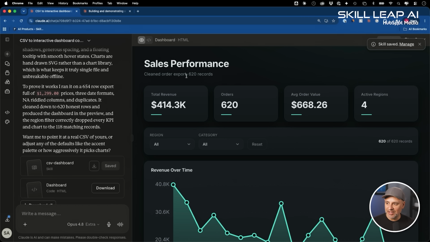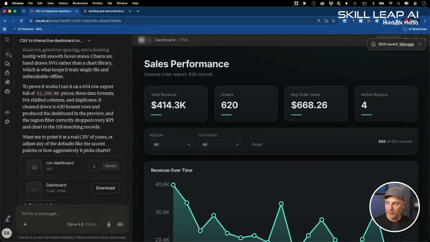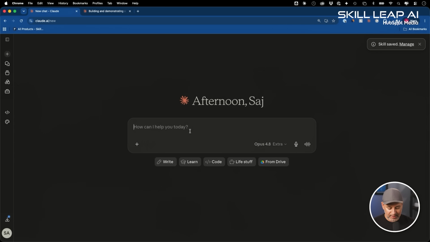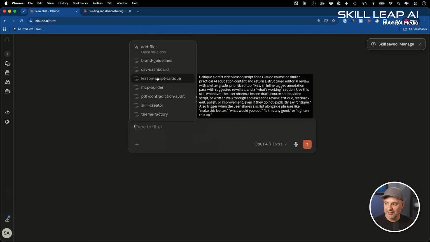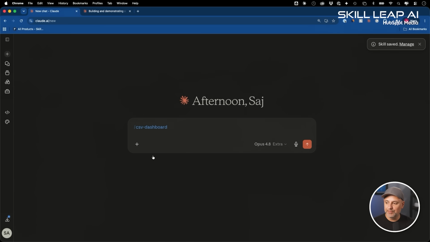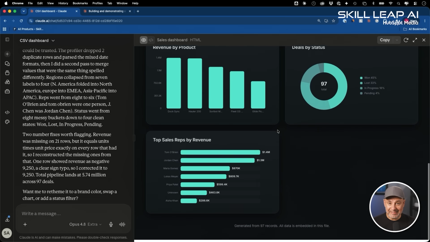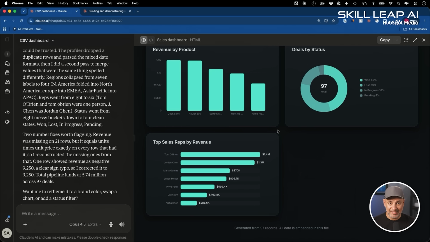Okay, our CSV dashboard is created. It will basically create these type of dashboards just from a simple CSV upload. So if I go back to a new chat, and if I bring that skill in this time this way, and if I upload a CSV file, which looks like this, now just like that, I got myself an identical looking dashboard, because in that skill, I told it specifically how I want a dashboard to look every single time.